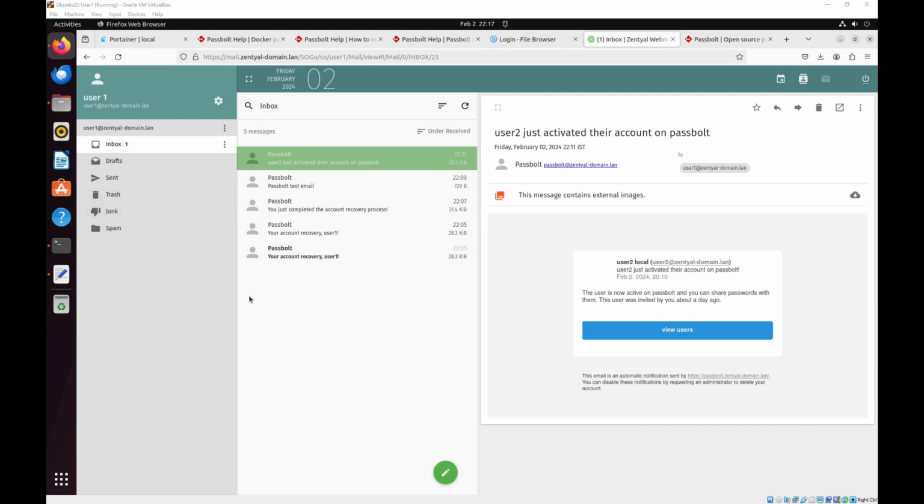One more thing about the administration part. Almost every action in Passbolt you will get notified. For example, you will be notified that user 2 has activated his account. If user 2 starts doing any operation in Passbolt, you also get notified. Let's see the notification part of Passbolt.